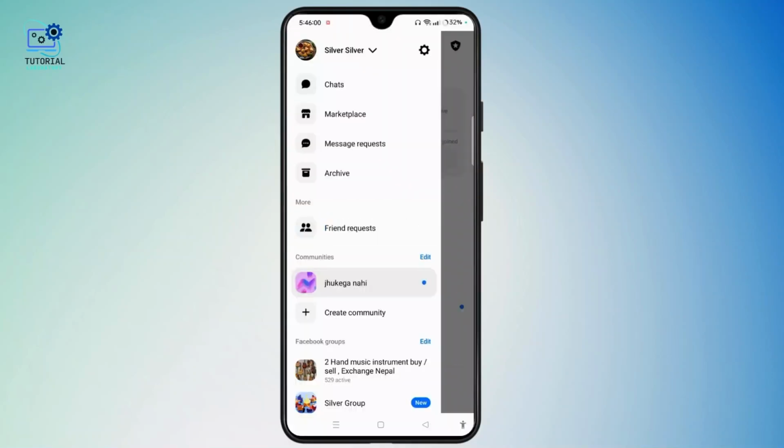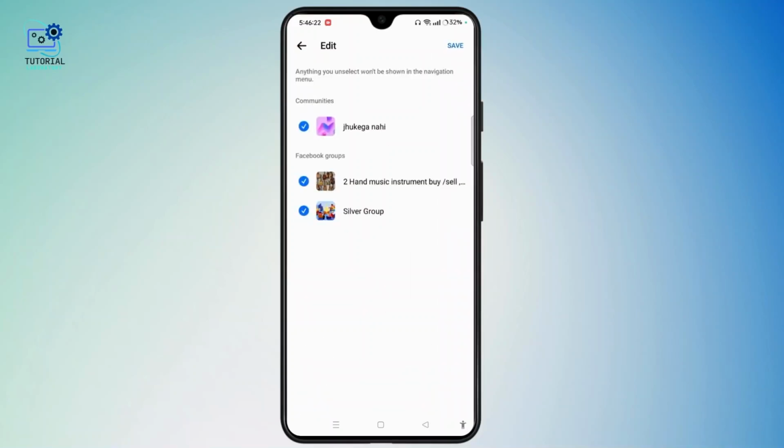In a similar way, if there are other available communities, you can still see them here under communities, with whom or on which you can easily chat in Facebook Messenger. You can also add or remove a particular community if you don't wish to keep it under communities with the help of the edit icon at the top right corner of the screen.